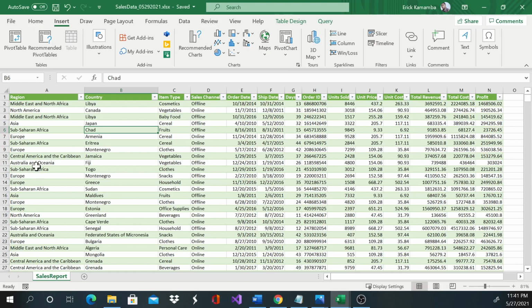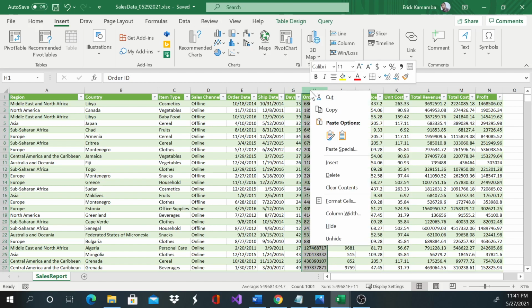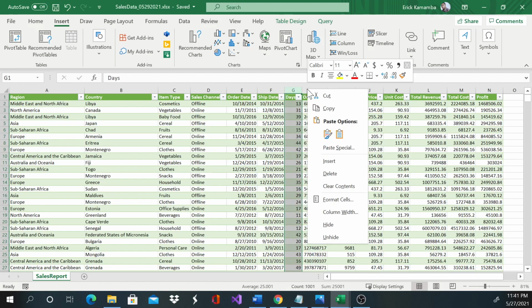As you can tell, there is region, country, item type, sales channel, whether it's offline or online, order date, ship date, days. I don't think I need days. Order ID, I don't think I need order IDs really. So I'll go ahead and remove this column. Again, you right click and do delete.